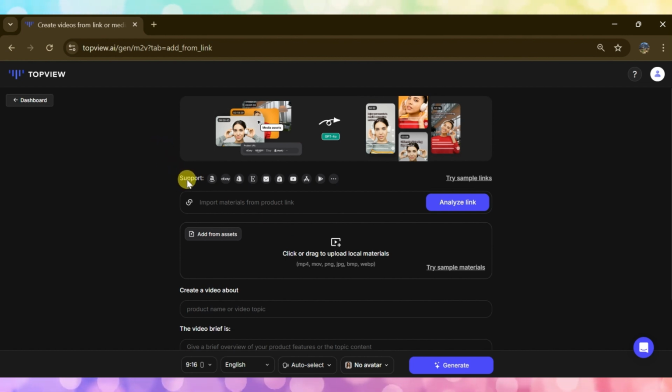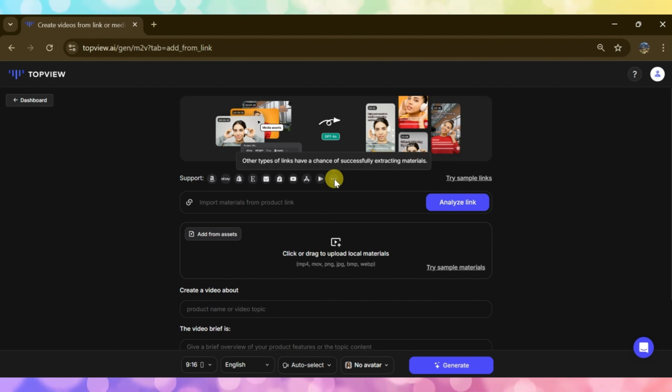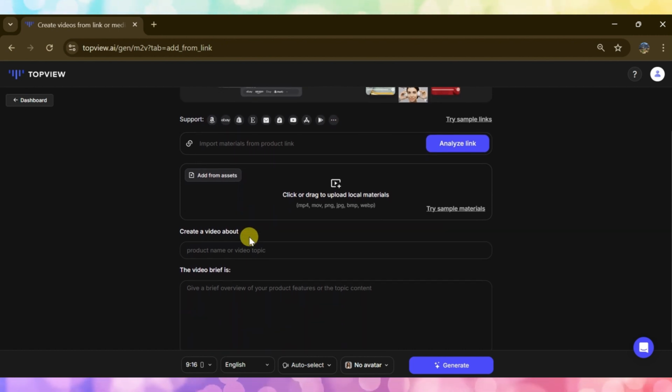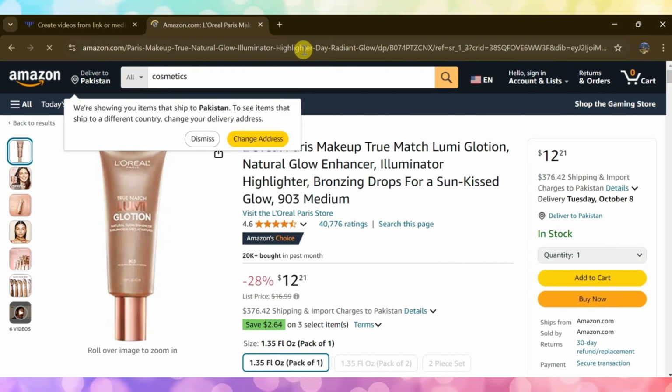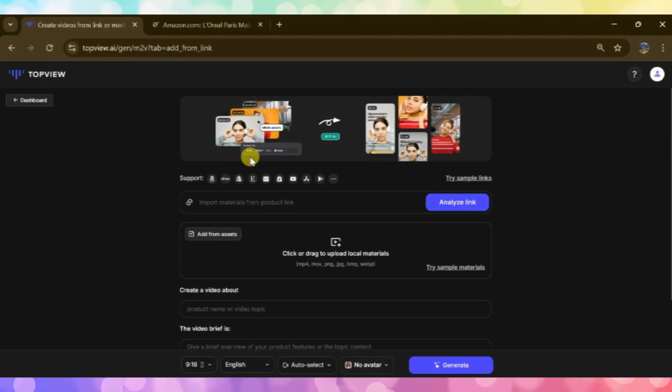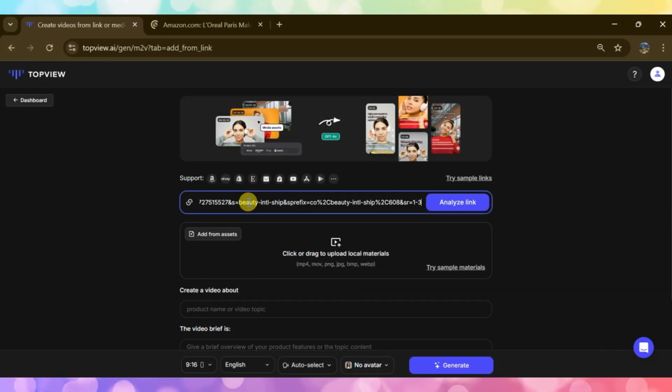TopView supports popular platforms like Amazon, eBay, Shopify, Etsy, AliExpress, TikTok Shop, YouTube, Apple Store, Google Play, and many more. You can create video by uploading local materials, or you can import materials from product link. For the demo purpose, I search a product from Amazon and copy the Amazon product link and paste here. Now click on the Analyze link button and let TopView analyze each material.